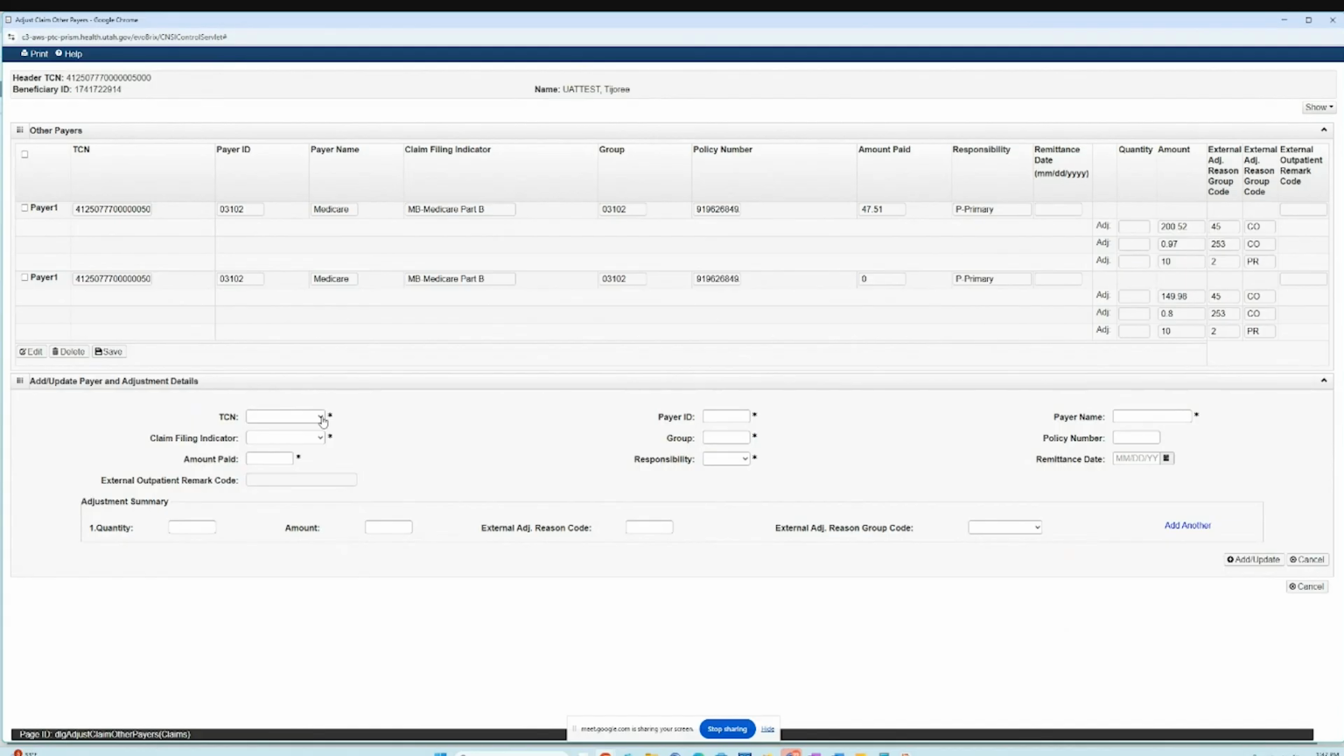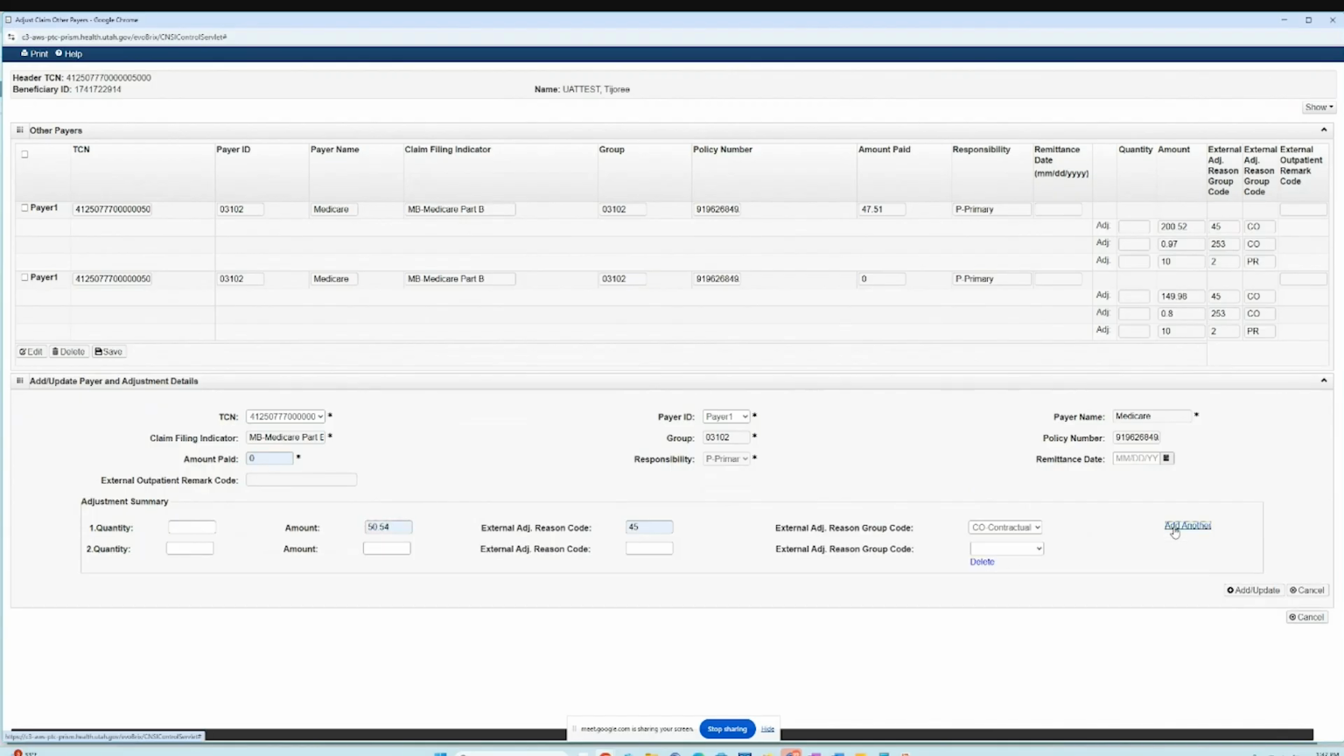Now we're going to do line 2. Payer ID is going to autofill if we select the payer 1. The amount paid for line 2 is 0. We're going to do our CO45. And that's going to be our 50.54. Add another. We're going to do our CO253. And that is going to be 0.17. And then we did not have a patient responsibility here, so we're going to click on add update.